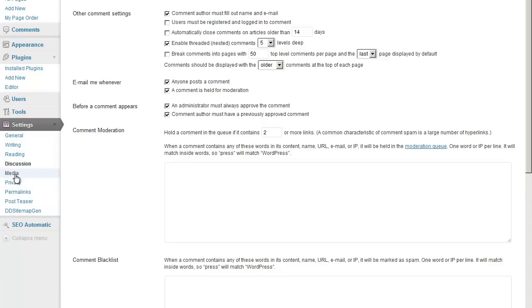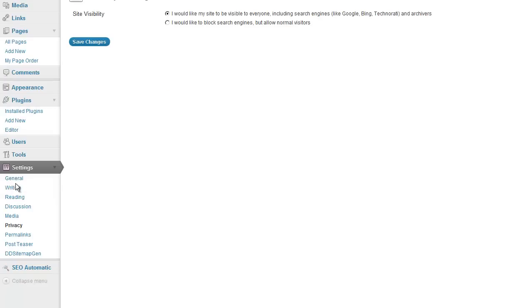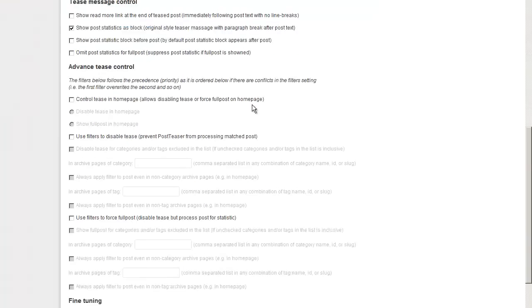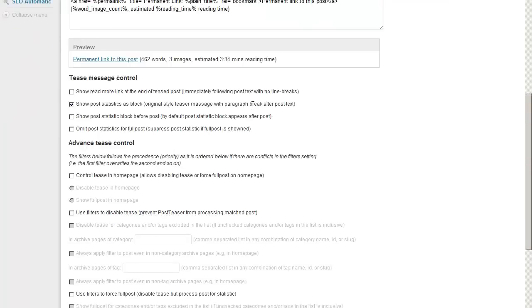And let's just go into the privacy. Make sure your site is visible to everyone. And this is all done for you, but it's just good to make sure that you're double checking this. Post teaser settings, you can set that to 100 words or as close to 100 words or as many as you want. Okay, that's up to you. I'm going to leave it just as it is.